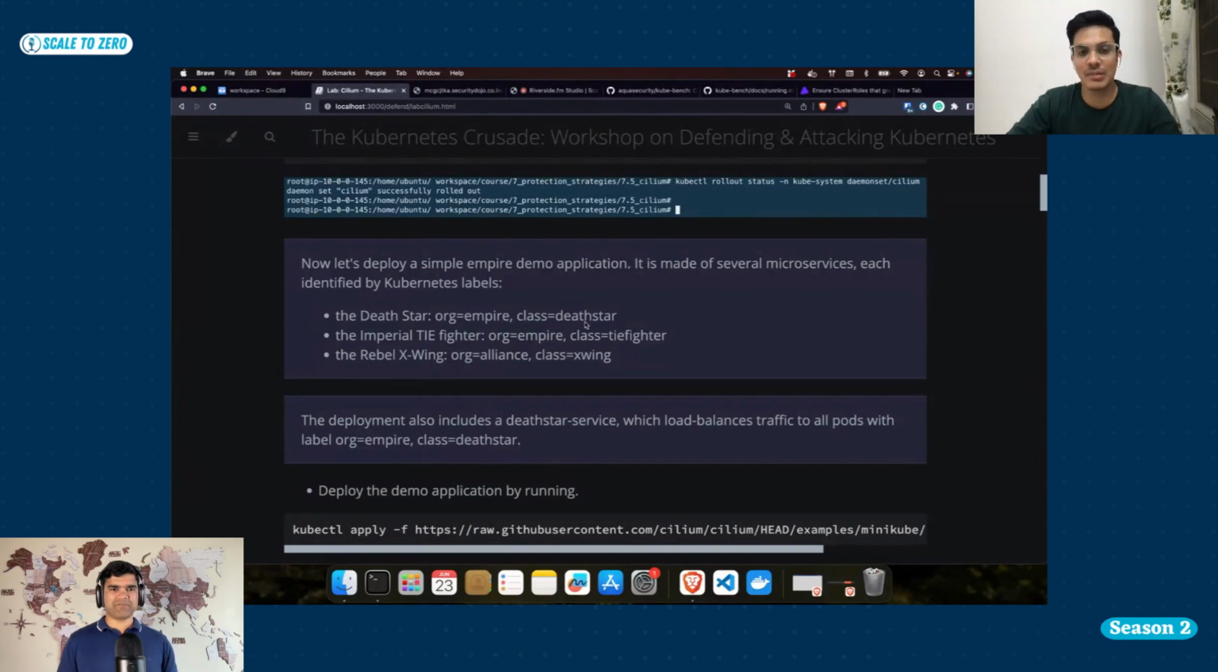Then the next is the label. There is one label, org, which is Empire. Then there is another label, class, which is Death Star. So Death Star is one microservice, and all the pods which are running this microservice have org equal to Empire, which is label one, and then class equal to Death Star, which is label two. There are two labels.